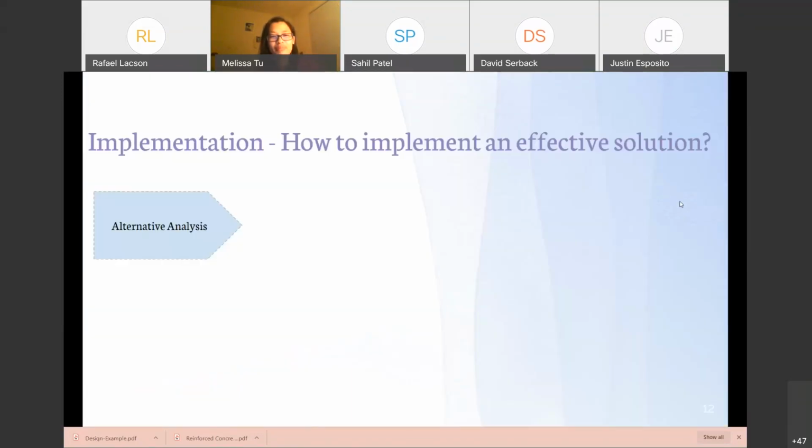Okay, moving on, our implementation trips. So once the assessment trips have been completed, and all the information has been gathered, the team can move forward in the process with developing the solutions for implementation.